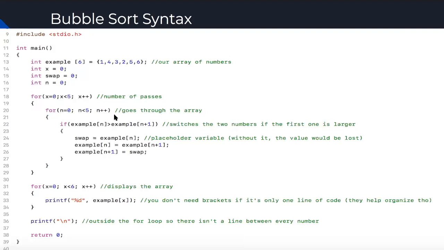Okay, for the syntax for bubble sort. So the first for loop determines the possible number of passes. In the last example, only 3 passes were needed. For 6 numbers, there are 5 possible passes. It's usually the number of numbers minus 1. The second for loop traverses through the array to make sure that the number does not surpass the number of spaces you have in your array.